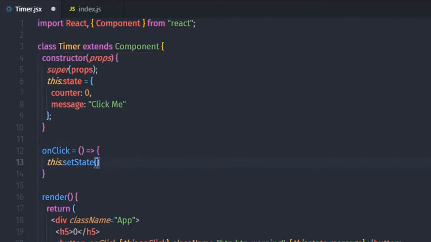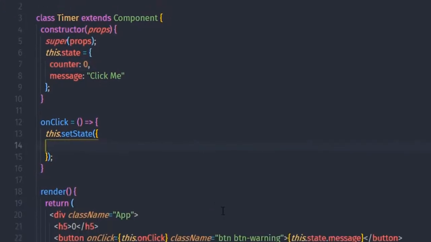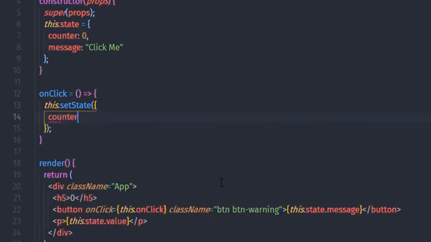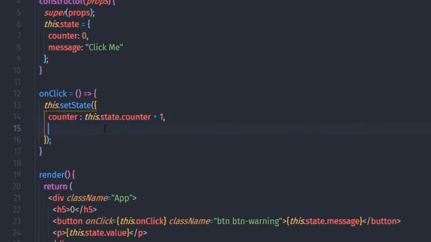And in this parenthesis, I will pass an object. So I will specify braces here. And the first property is this: I wanted to update this counter variable. So I will say counter, and the counter value is going to be this.state.counter plus one. Just after that, now I wanted to update this state property as well.